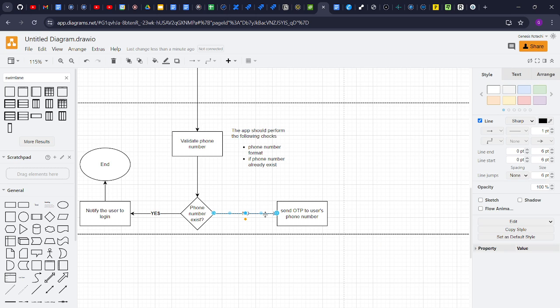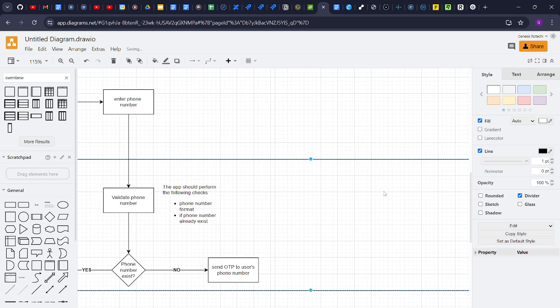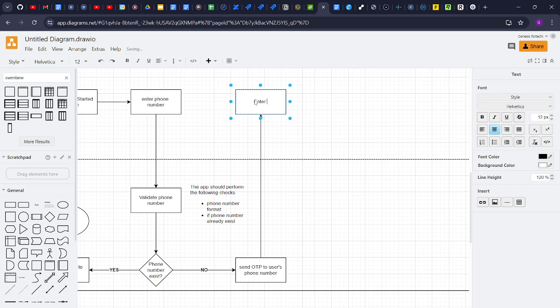If it doesn't exist, you send OTP to the user's email and phone number, right? Once you send the OTP, the user will then have to enter the OTP received from the app.